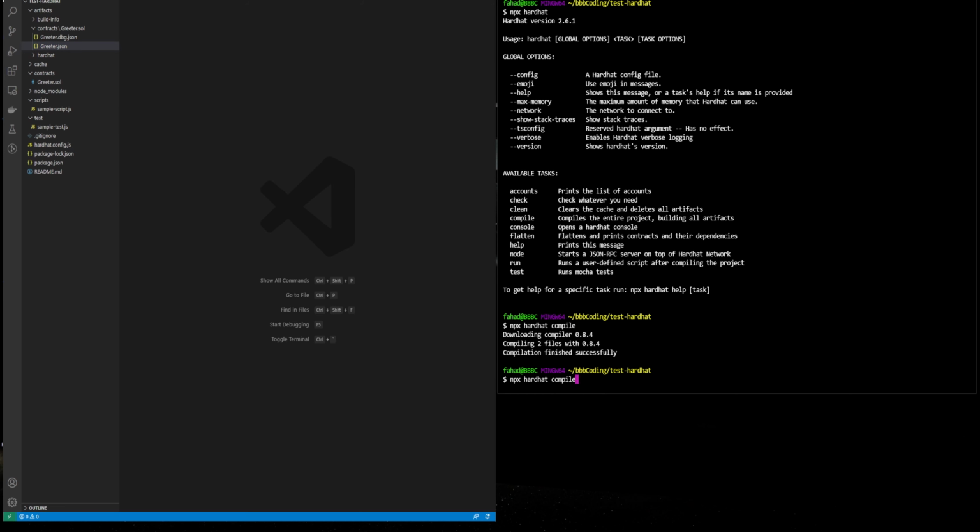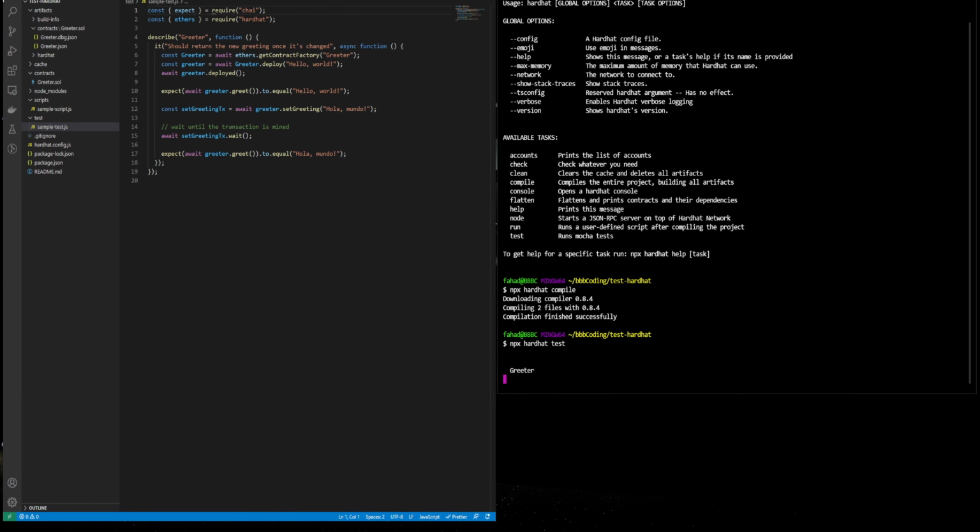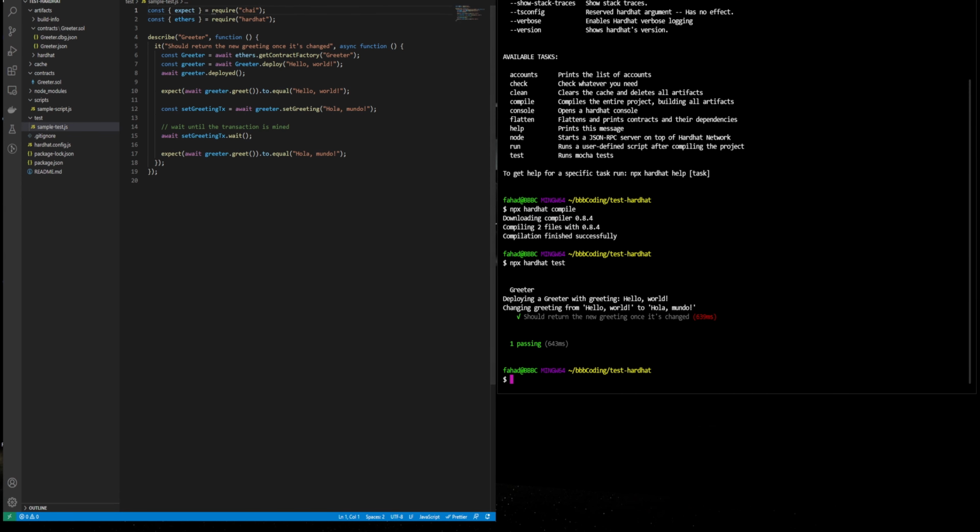Now we can run a test, which is over here, which will test the greeter contract. So npx hardhat test. It will deploy and it will test. So it shows over here that okay, one test is passing.